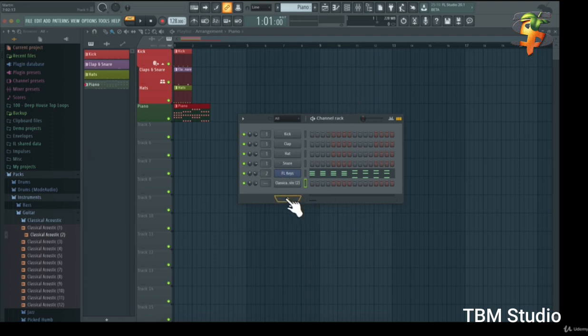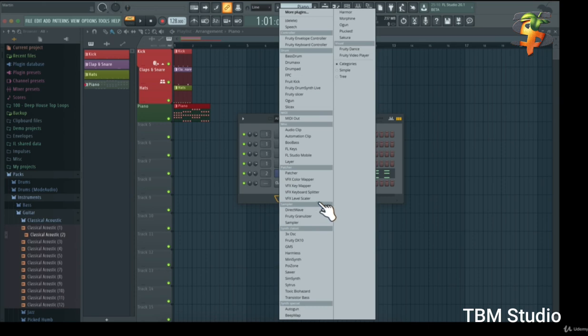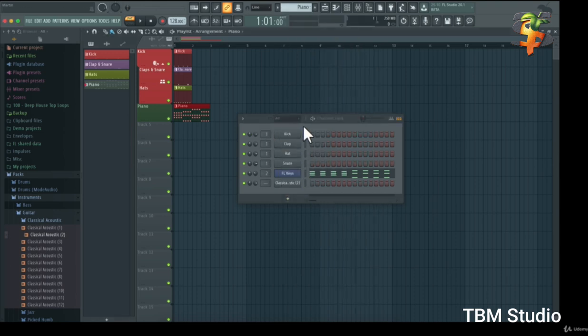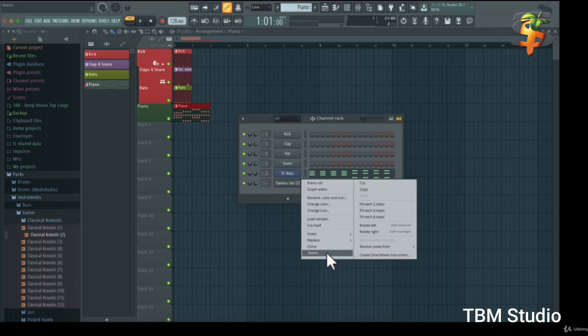You can also press the little plus sign here to add a plugin. All of these are FL Studio built-in plugins. We can also go to more plugins here to open up your third-party VST and audio unit plugins. You can also delete one of the tracks here by just going to the track and pressing delete.